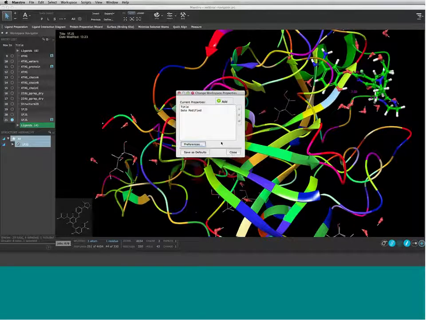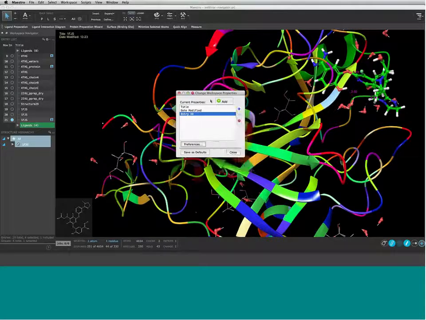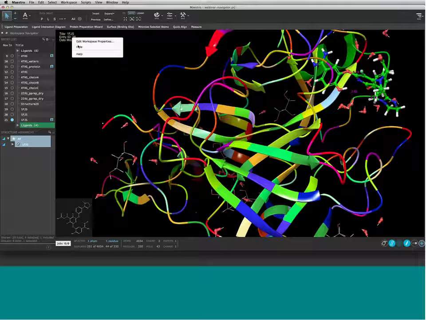This is really useful if you have a valuable property across entries that you want to scroll through, and you'll be able to see the structure and also see that particular value of the property visible in the title. And you can always right-click that to hide it.